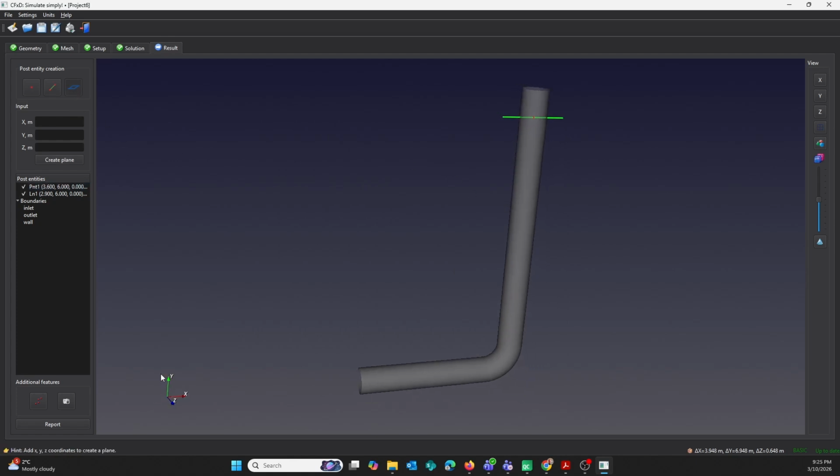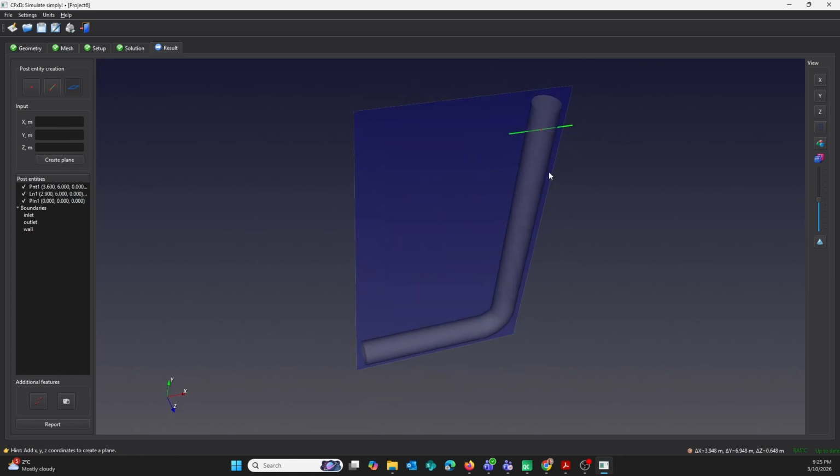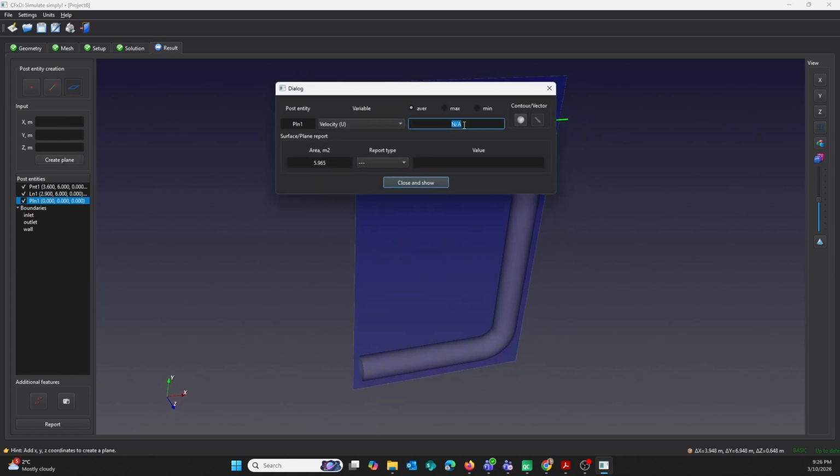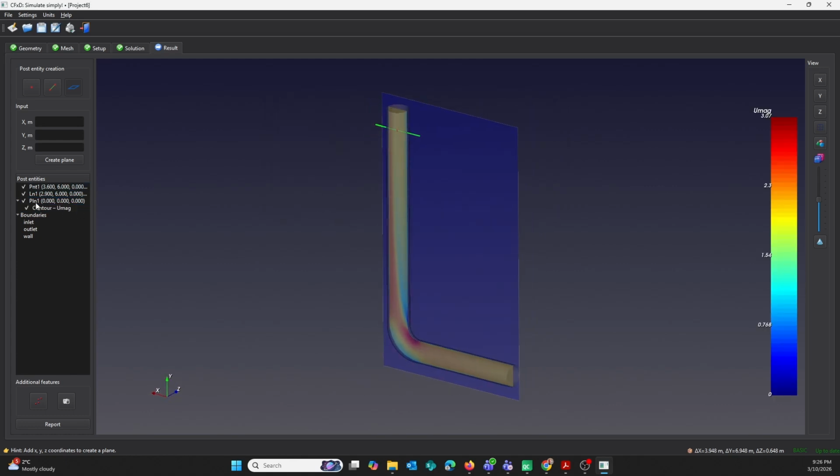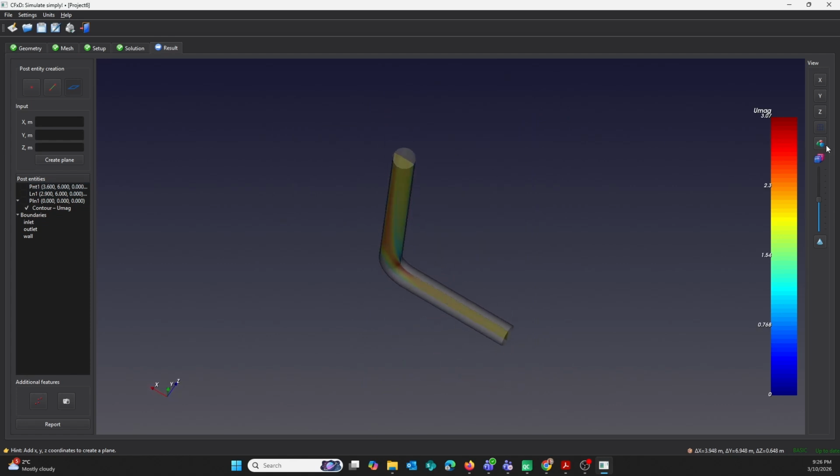We can create it with default settings, which will make a plane in the XY direction, as you can see here. You can click on the generated plane in post entities and select velocity and press apply. Now hiding previous work and hiding the pipe geometry on the right, while leaving the contour gives us a good look at the flow inside the pipe without any distractions.